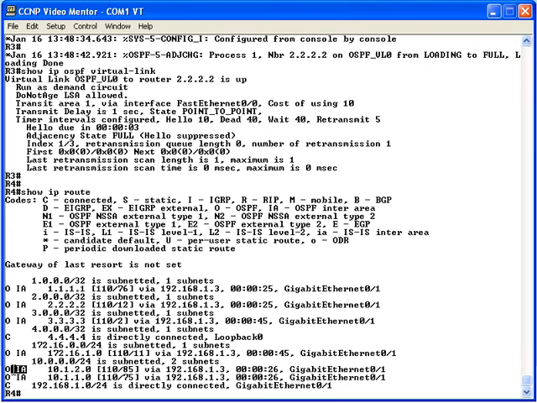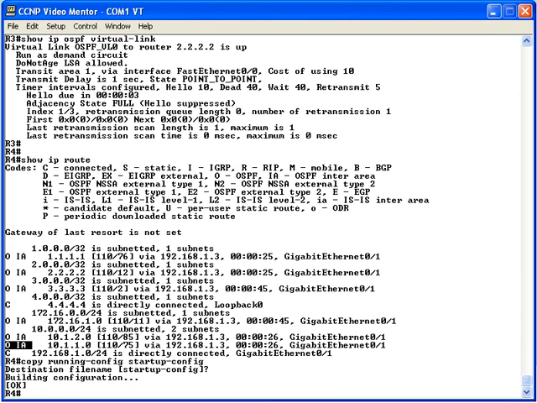And as a best practice, we should copy our running configuration to the startup configuration. This is something you want to do on the exam. At the end of your configuration on the exam, be sure on every router to say copy running-config startup-config.